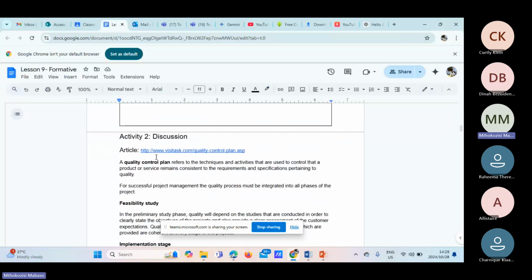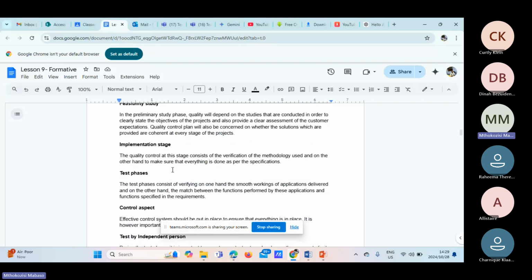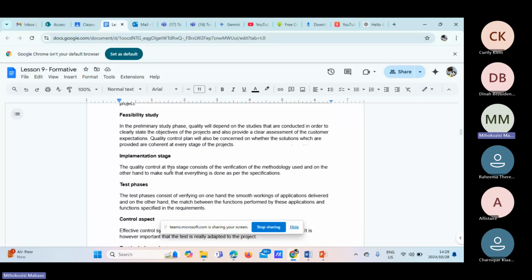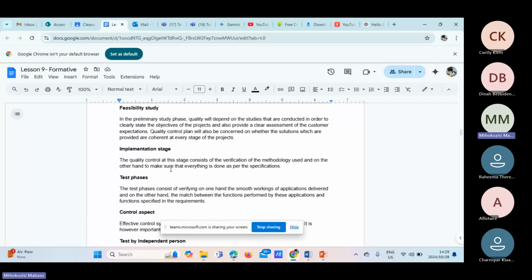there's an article link there. It says a quality control plan refers to the techniques and activities that are used to control that a product or service remains consistent to the requirements and specifications pertaining to quality. For successful project management, the quality process must be integrated into all phases of the project. Is it necessary for me to read the whole thing? Okay, let's just read the whole thing and see what it says.